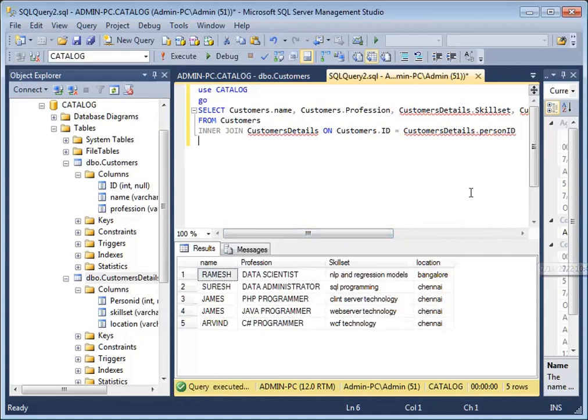So it got executed. So as such we can see with respect to these ID values, all the fields of the matching pair have come up. It extracted Ramesh and data scientist, NLP and regression model, Suresh and data administrator, it executed SQL programming, and James PHP programmer, it took client server technology, and James Java programmer, the web server technology, and C# programming, WCF technology.